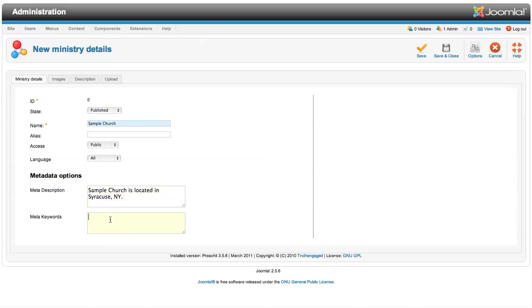And you can also type in some meta keywords. Maybe you want to use your location, Bible, Christian. You can fill in whatever meta keywords you'd like that would be associated with your particular church.